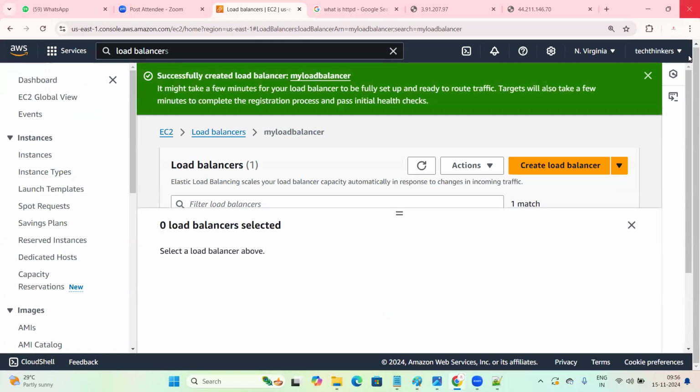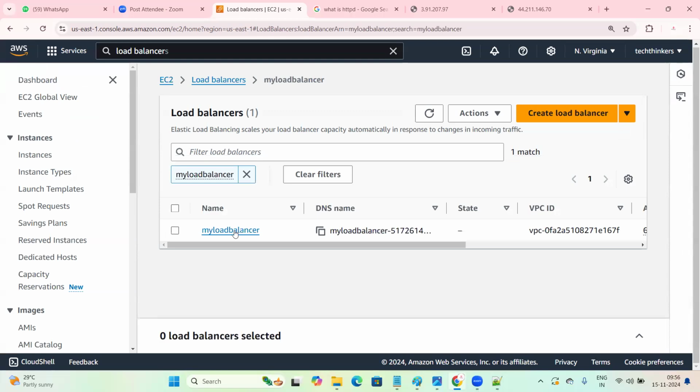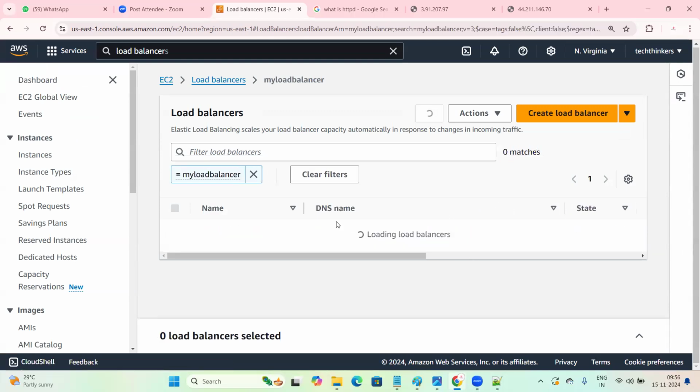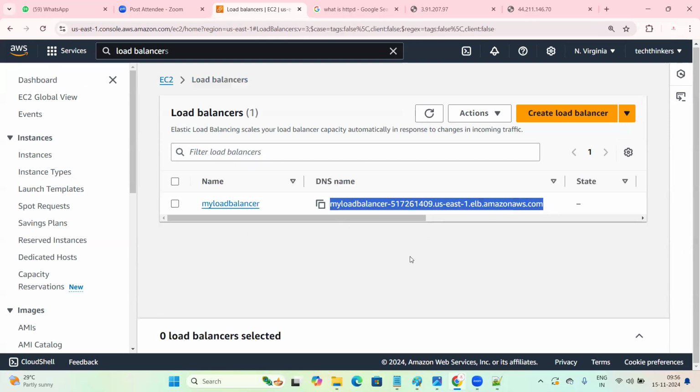Once you create a load balancer, the name of the load balancer is my load balancer. You will get the name and the DNS name of the load balancer like this. Can you see, this is the DNS name of the load balancer? We can copy the DNS name of the load balancer.